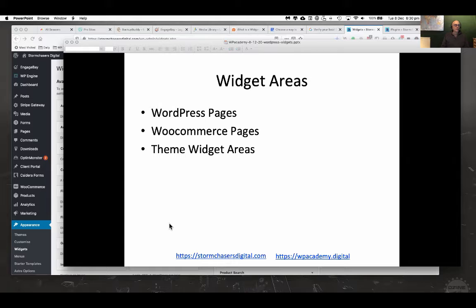So essentially, your widget areas are on your WordPress pages, because we've talked about the sidebar. WooCommerce pages, so that is for single items, for your cart pages, your checkout pages. You can normally set them to go there as well.